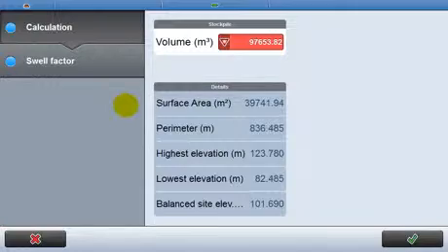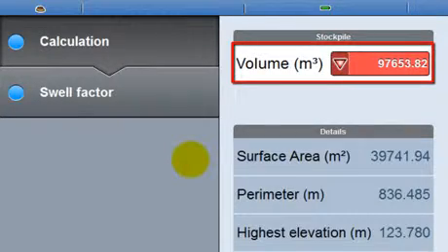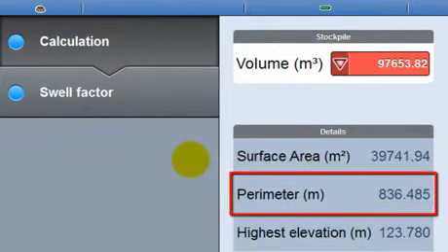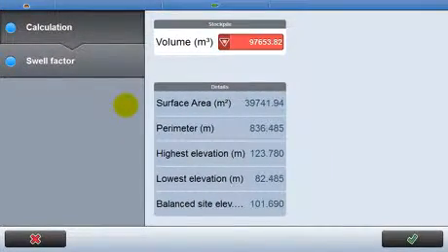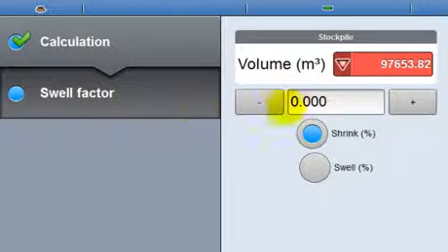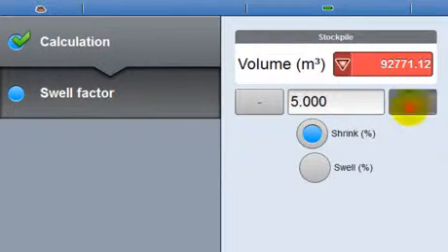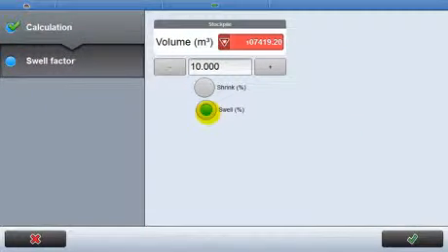The calculation occurs immediately. The results are shown in the first step of the calculation wizard. Included with the volume are area, perimeter, and surface height data. In the next step of the wizard, it's possible to apply a multiplication to the volume calculated in step 1. This may help to calculate a more realistic volume if the material is to be excavated and removed, for example.